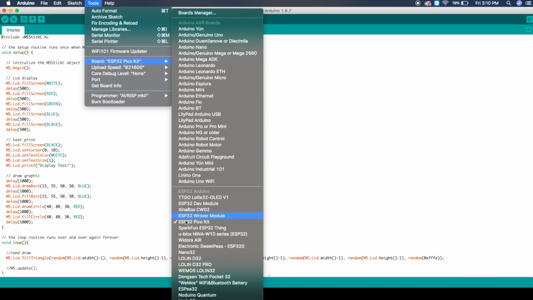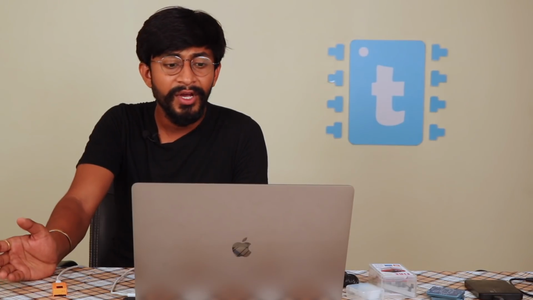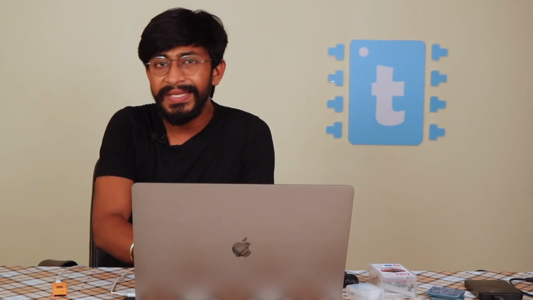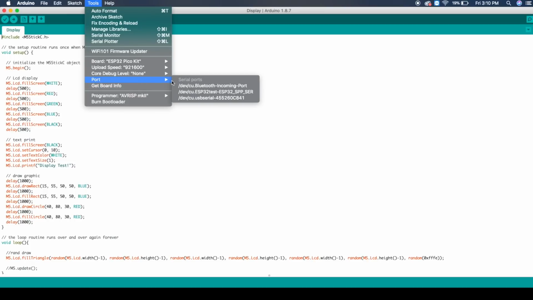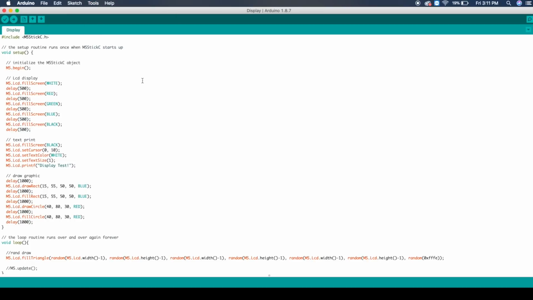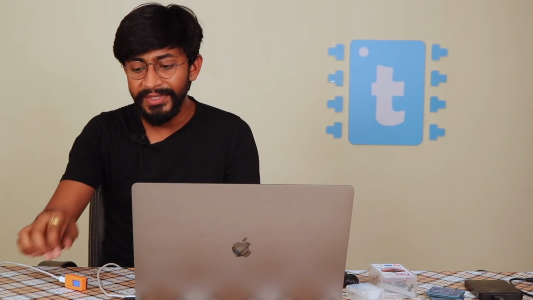So we'll go to the tools, and for this particular M5Stick C, you need to select this ESP32 Pico kit, as this is based on the ESP32 Pico chip, okay? So you need to select this Pico kit. Okay, so after that, you need to select the right port. In my case, it is this one. And yeah, just click on this upload button and let's see what happens when we upload this kind of code.